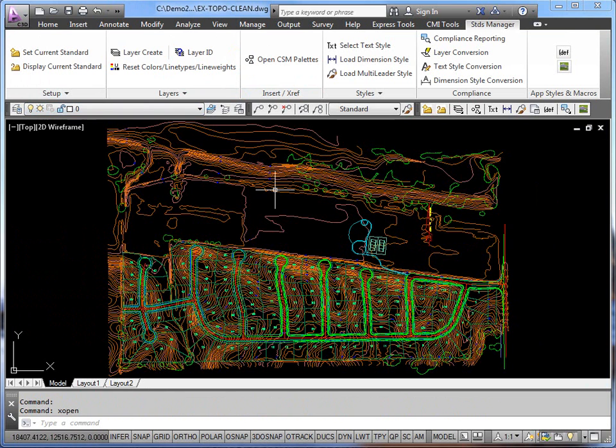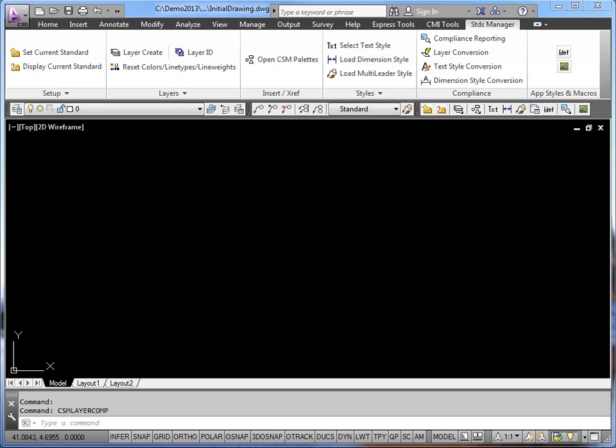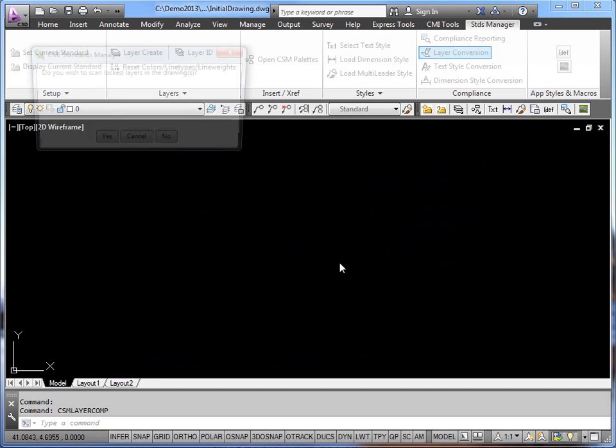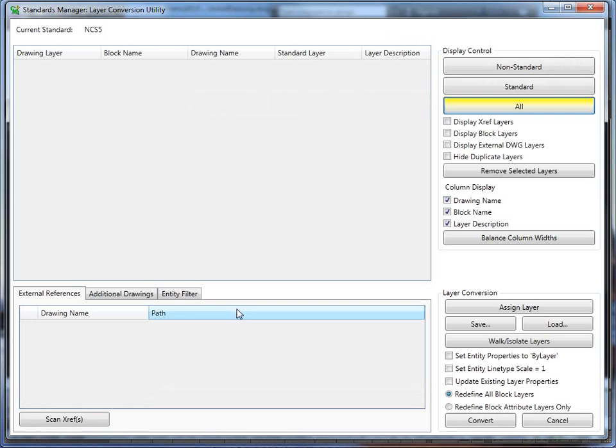So you can see a very easy tool. If you receive a drawing and you have this layer conversion file, it's a very quick process to get it from one standard to another. Layer conversion can also be done in batch mode, meaning that I can be in a drawing that has nothing in it, but still grab other drawings from other directories in my list of drawings.